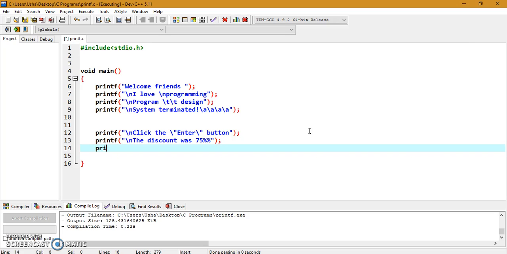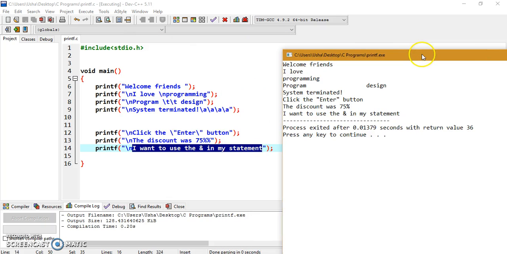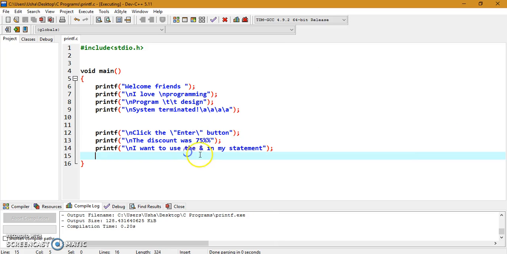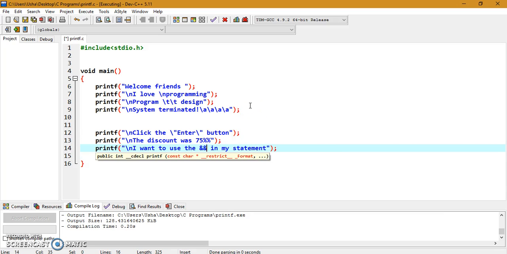Let's say we have printf, and we have something like \n. I want to use the ampersand in my statement, something like this, \n, sorry, semicolon. This is what I want to display, exactly this. Let's run this. This is what we'll get. Sometimes the ampersand doesn't really come out, because ampersand is another symbol that is used in C programs. So sometimes you need to double it to get the correct value. You have to mix and match a bit.